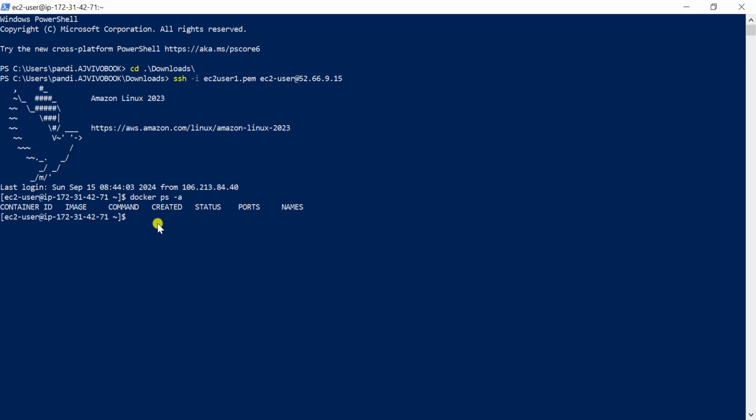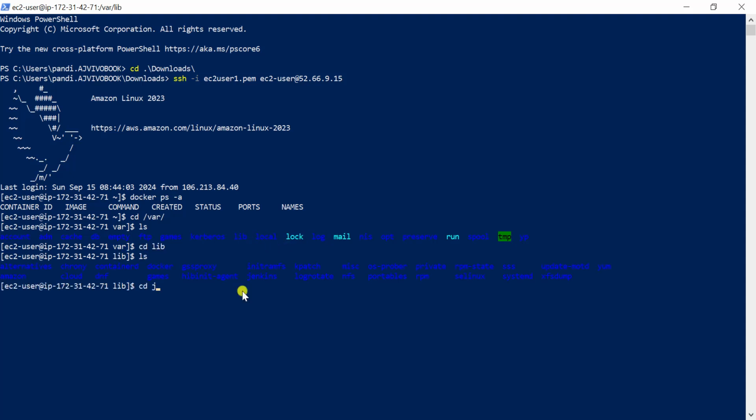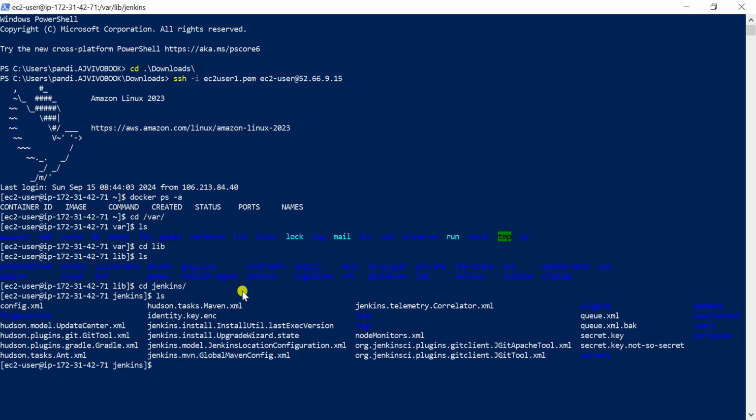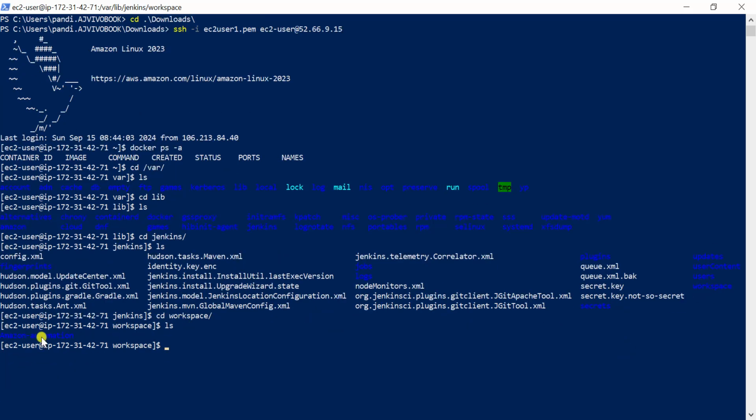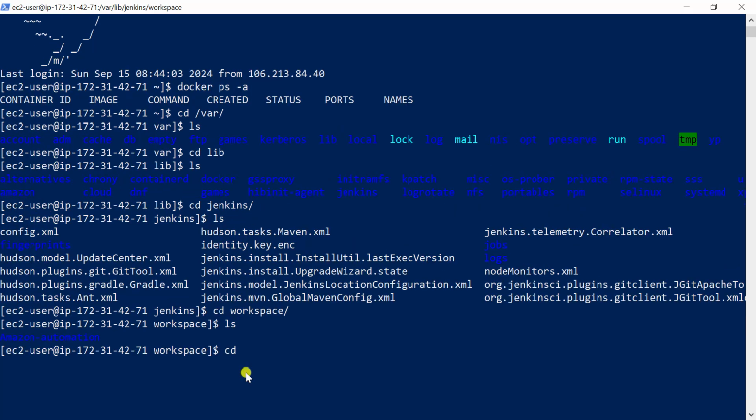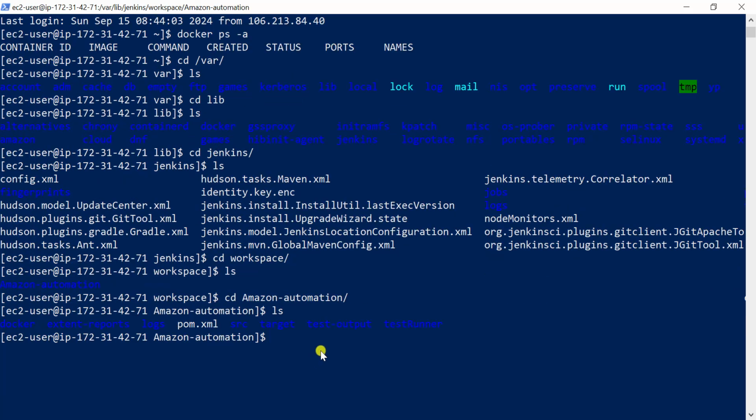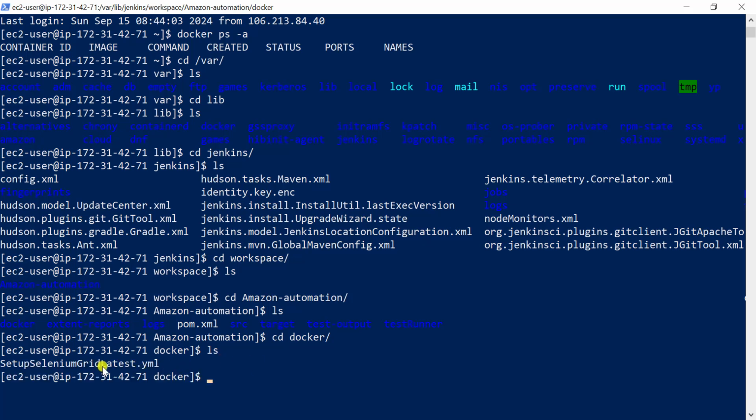First let's go to the project location on the EC2 instance. Use cd, that is available under where, right? Under that we have the lib folder, cd lib, cd Jenkins, cd workspace. Here we have this Amazon automation project. Again go to the Amazon automation, and our docker-compose.yml file is available under this docker folder. Let's go to cd docker. Okay, this is our file. Let's run this file to set up the Docker Selenium Grid.